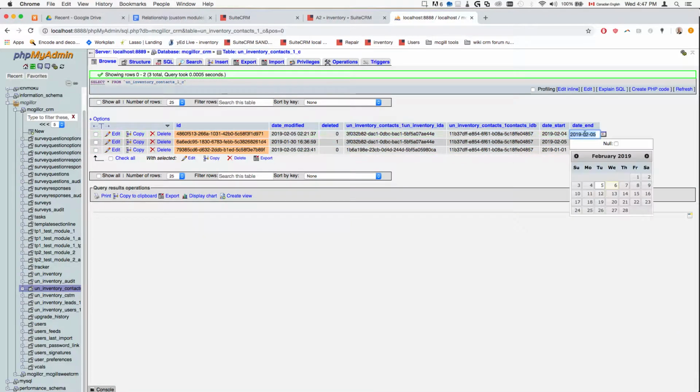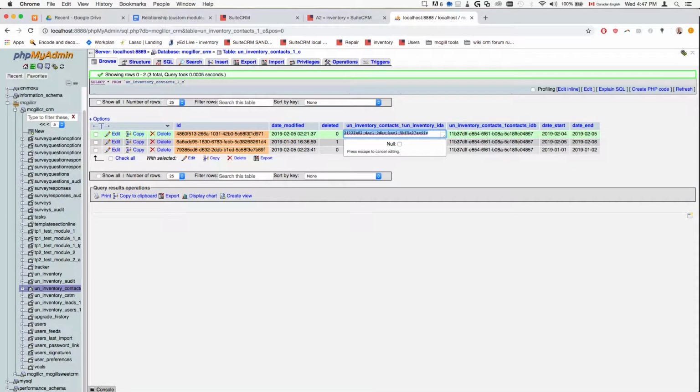Basically, the sugar bean is going to contain this. It's going to contain the whole row, which is going to represent one relationship. So the relationship ID, the inventory ID, and the contacts ID, the ID of the contact record rather, sorry.